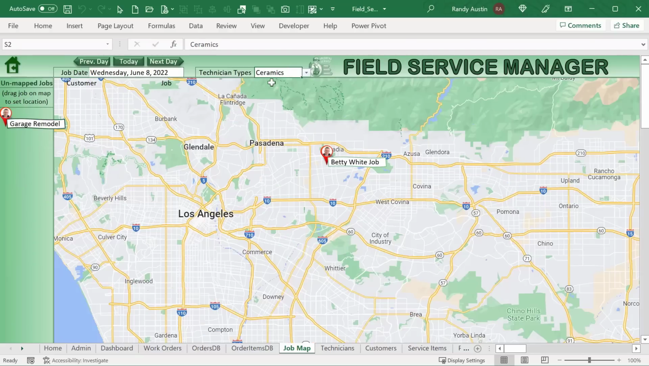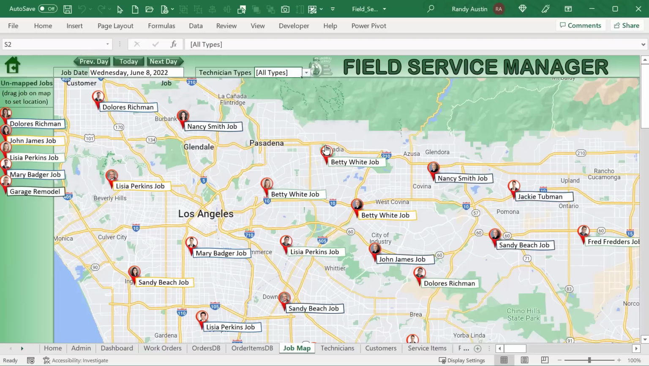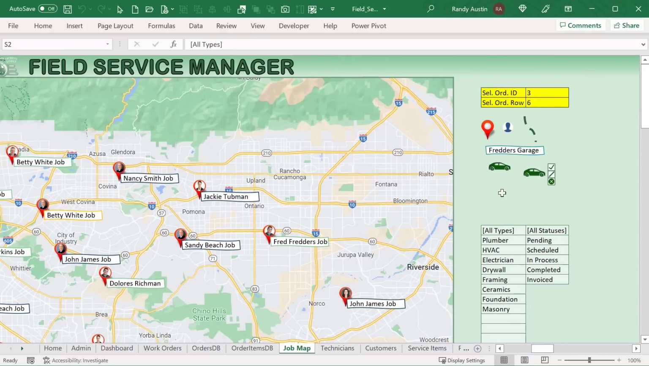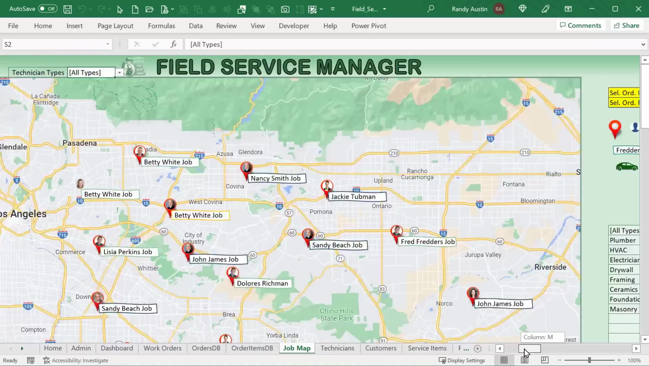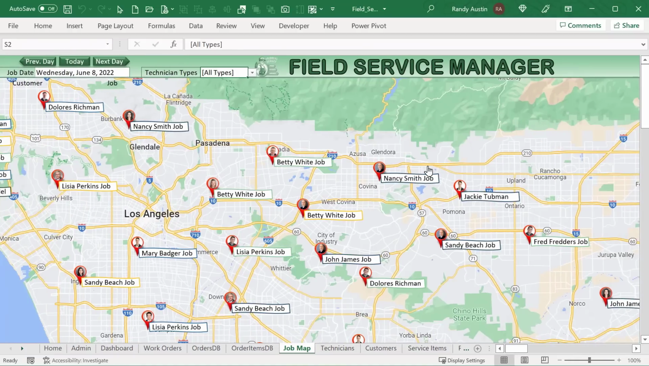We can do that too, as you saw here. So we can only show those technicians that have specific skills, or we can show all. I've got some named ranges down here to help us. That's pretty much it. The first thing we're going to do is find all of the jobs associated with this specific date, and for a particular technician type or all types.